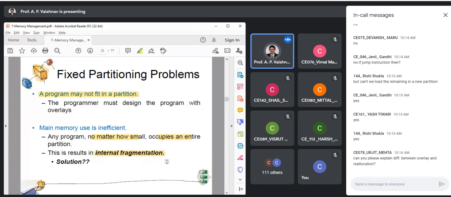Yes, I'll explain, Urjit, just after 2 minutes. Internal fragmentation. Suppose you have a 10 MB partition, and out of the 10 MB, you are just occupying 2 MB.